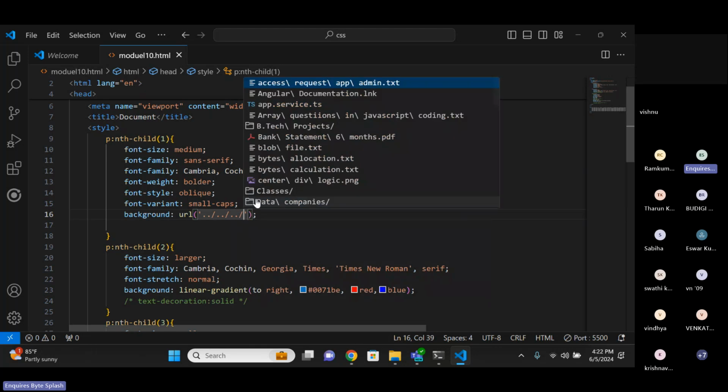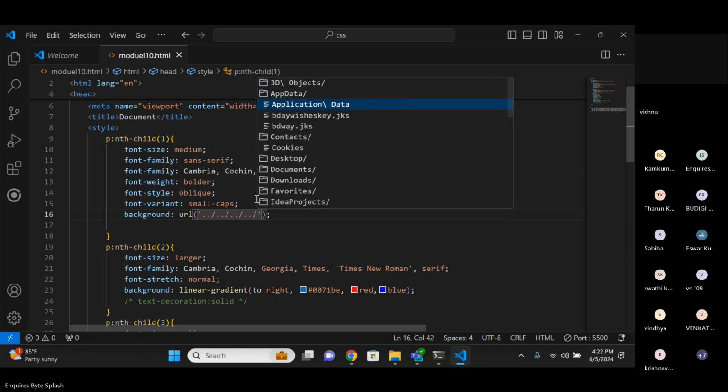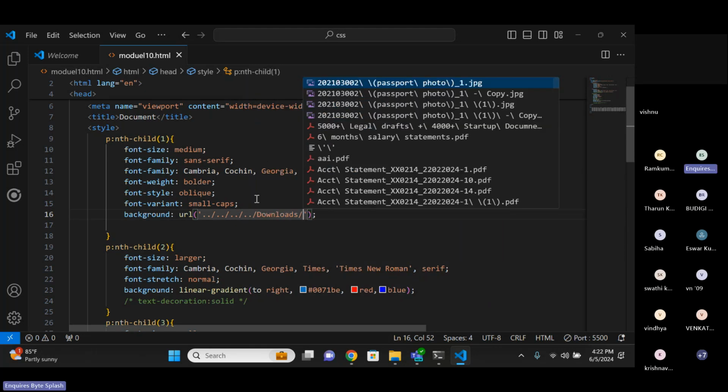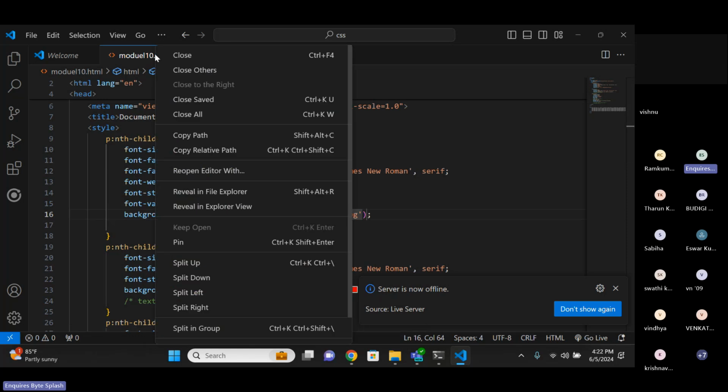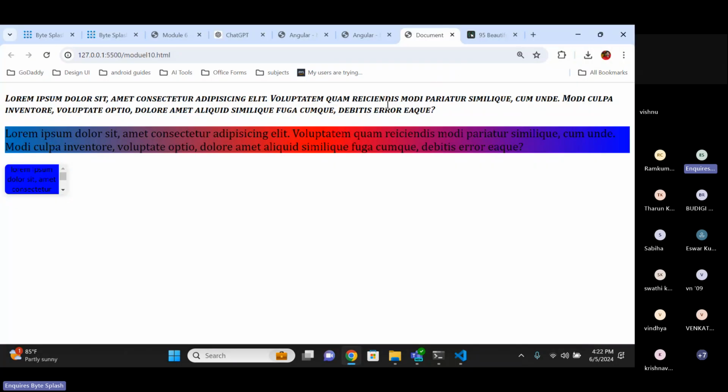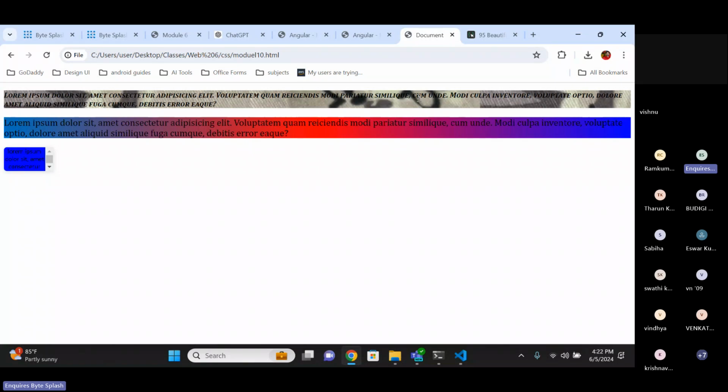So where is it? Go to downloads, okay? So in downloads we have the image. Just don't run it on a port number, otherwise it won't be able to find it. You know that. Just copy the path and paste it here. So you can see it looks beautiful. See, we have a background image, right? Since that background image is already zoomed and very long, it will take whatever it may be.